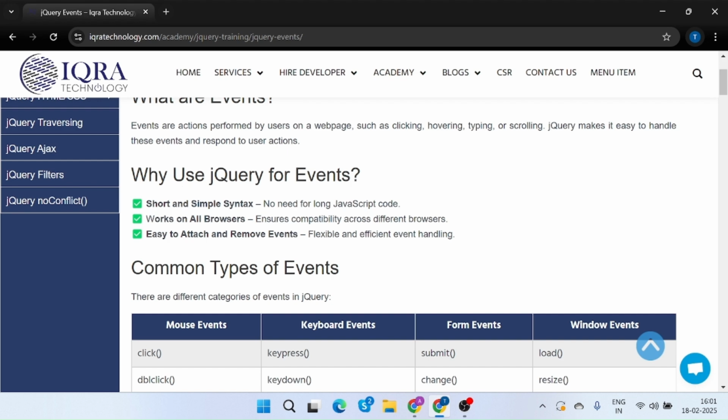Here are some key reasons. So first is short and simple syntax. No need for long JavaScript code. jQuery makes it easy with compact syntax. Then the second is cross-browser compatibility. jQuery takes care of differences between browsers, so your code works everywhere. Now the last is easy event handling. Attaching and removing events with jQuery is flexible and straightforward.